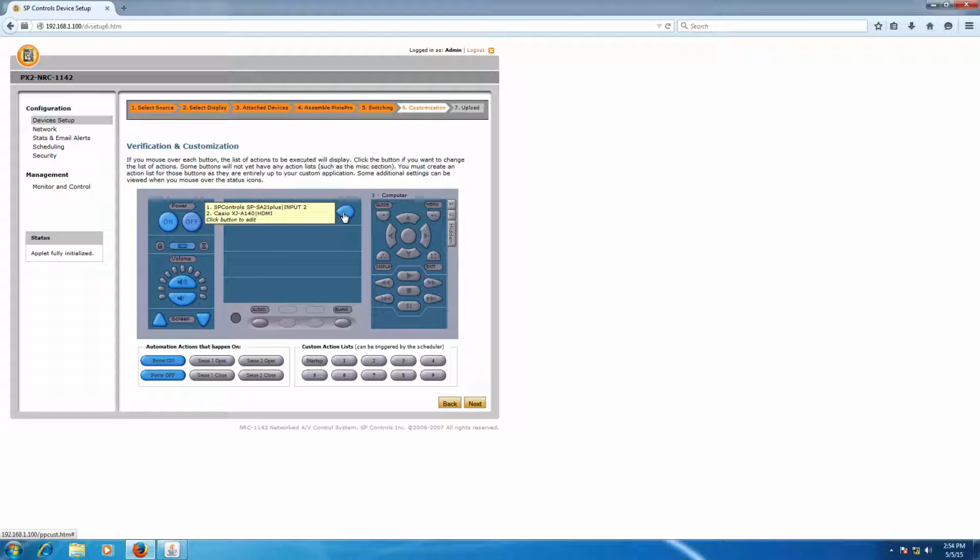Step 6 allows us to customize particular buttons as well as verify different buttons and what is being sent when they're pressed. Just mouse over the button and all the commands being sent when pressed will appear. It also allows us to see what happens to the transport controls when we switch to different inputs. In this case, input 2 has the Apple TV commands, thus it highlights with the Apple TV commands when selecting input 2. Input 1 turns these commands off.